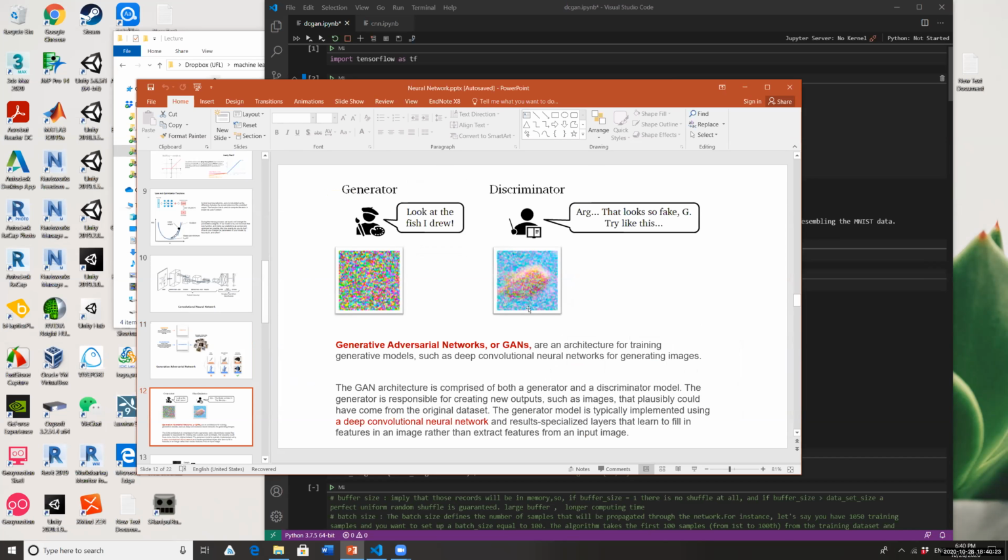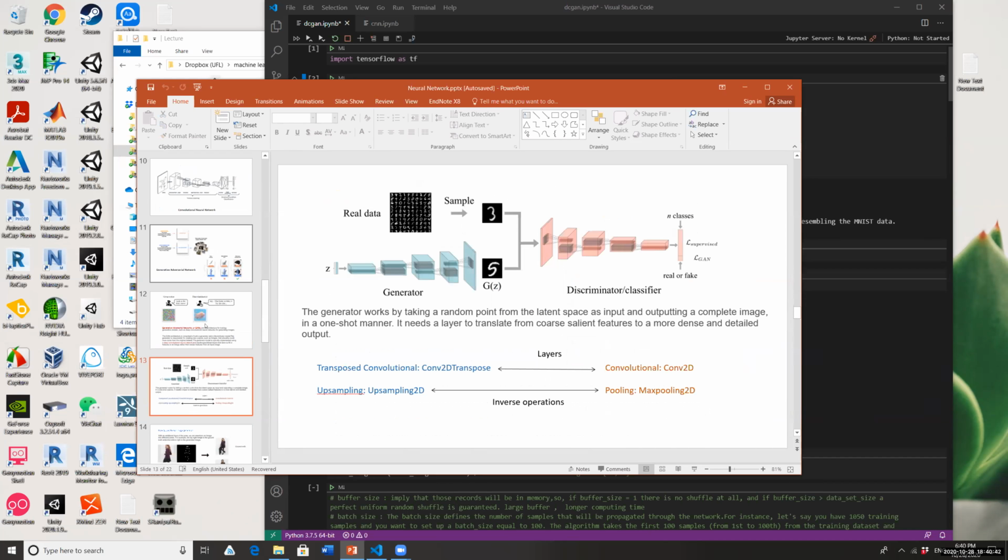This is also some jokes for the GANs. For example, some people want to draw pictures like this one, and the teacher, the discriminator, will tell them, oh, it's wrong. The fish should have some other features. And what can we do? This is a more detailed explanation.